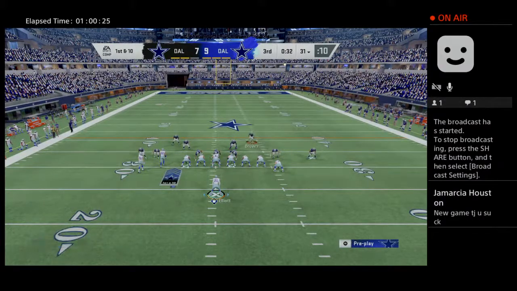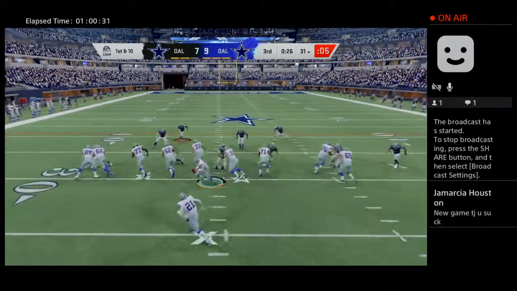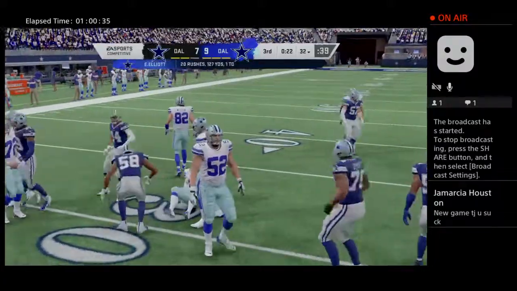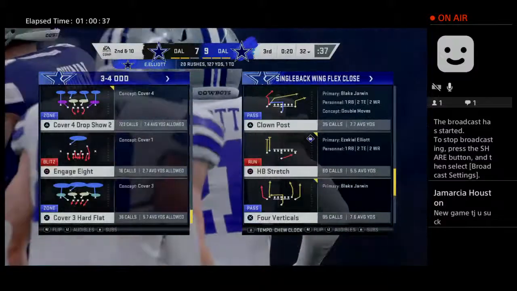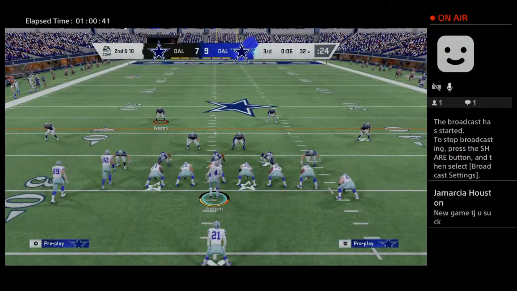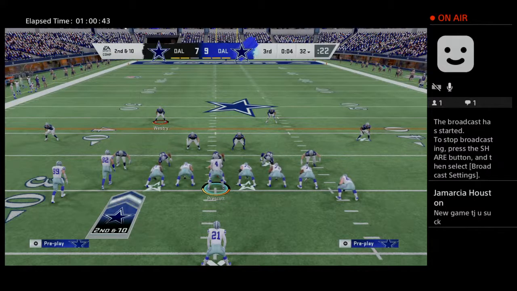Hey, 47. Check. Nice 57. A 20th carry here for Elliott. And just no chance of turning the corner. He can only get back to the line of scrimmage. 2nd and 10 coming up. At the 32-yard line.